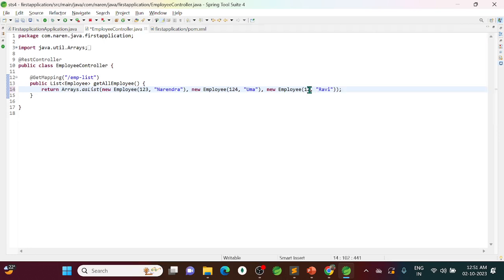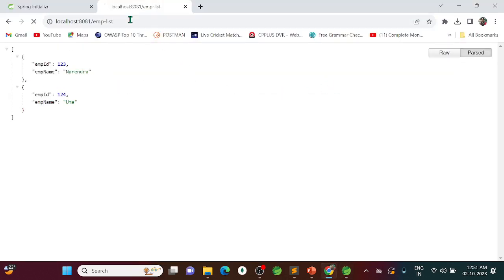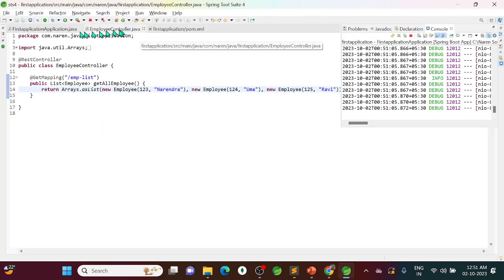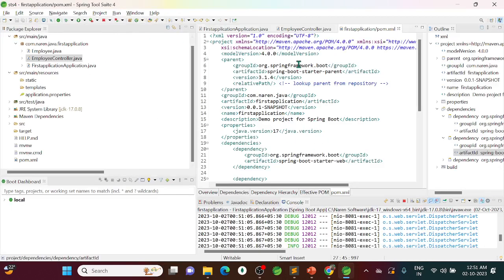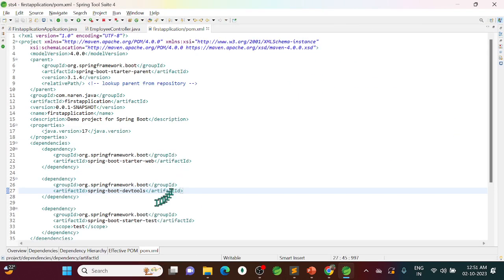You see how simple it is, because of this DevTools. But remember, if you want to add anything in the pom.xml file, you need to restart manually. It will not take care of that. For any changes in the application, it will automatically restart.